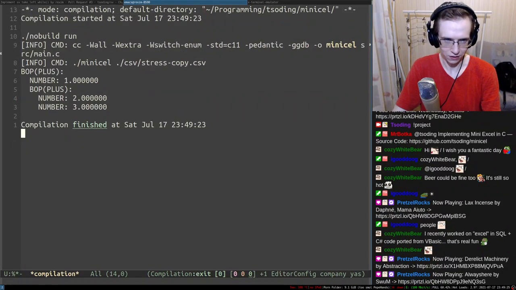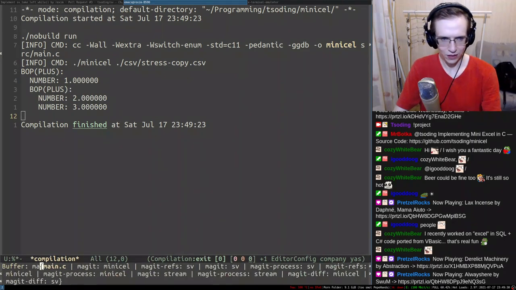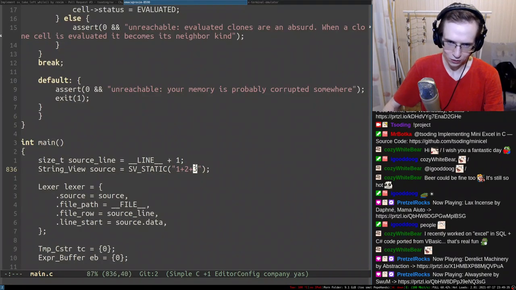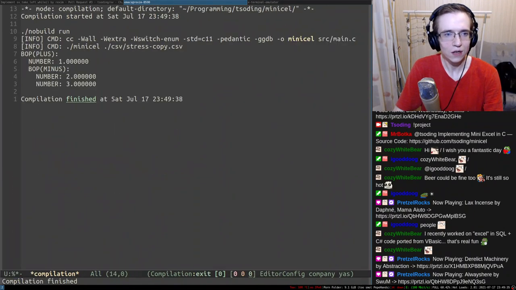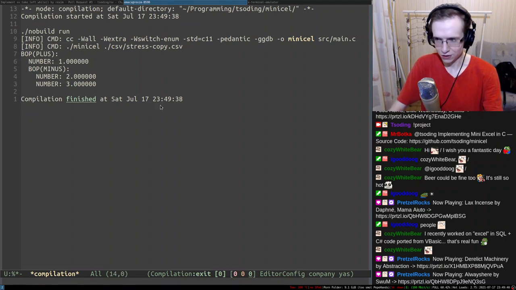It seems to be working. Right, so it parsed the 1 plus 2 plus 3 expression correctly, if I didn't make a mistake. Okay, so if I have minus in here, yeah, so here is the plus. Here's the minus, so everything is parsed correctly.